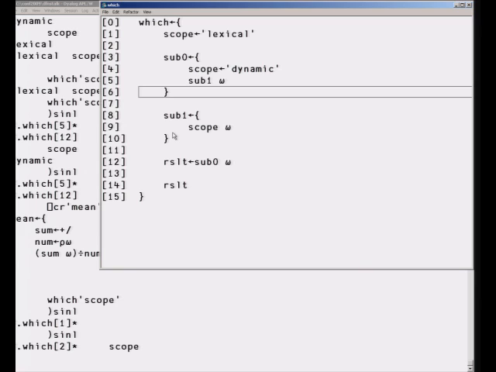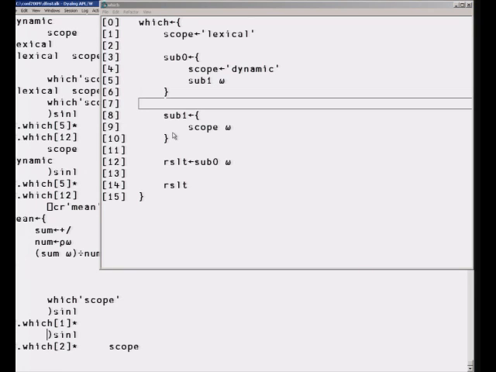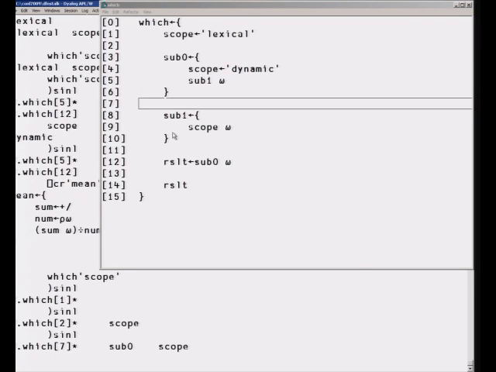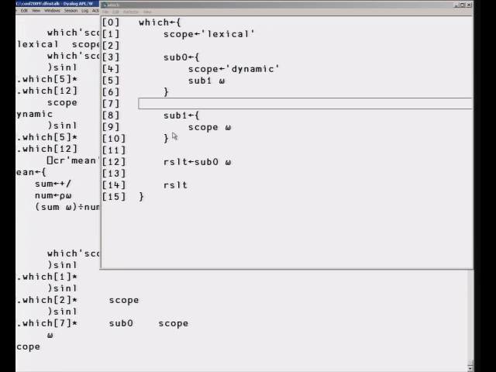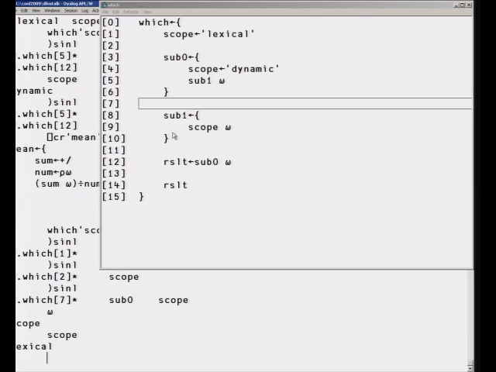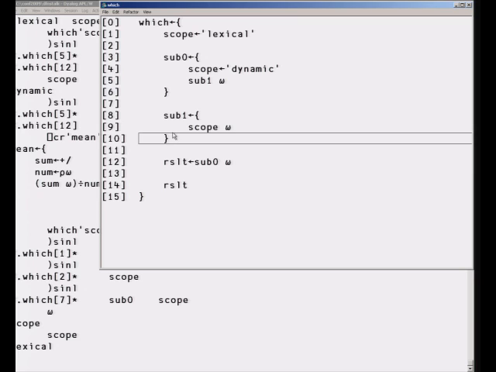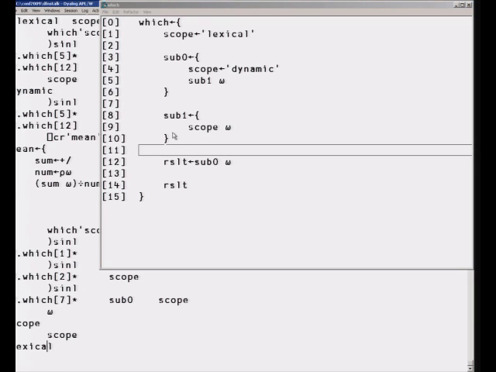So I'm going to execute that line, and it's actually pushed this stuff on the front of the stack. And what is scope and what is omega? Well, omega is still what we passed in. We're still within which, and scope is not defined. Scope is lexical. Okay. So now we execute this line and we do our SINL again.